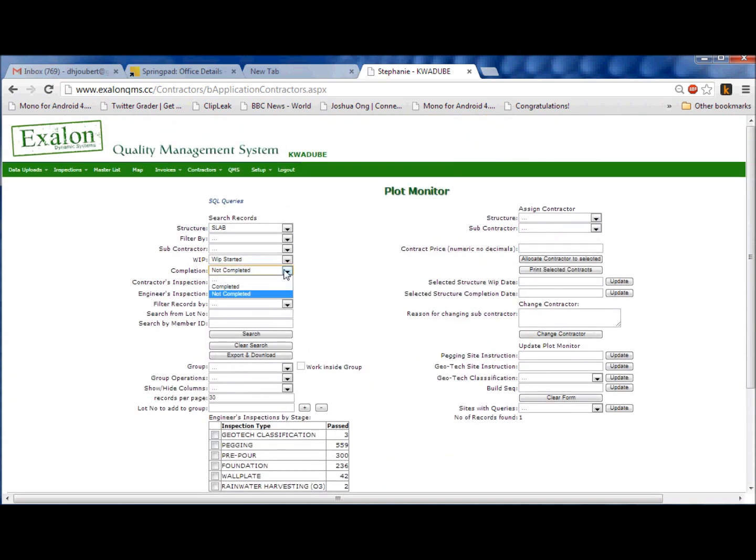The next thing you can say where the work in progress is completed and the contractor's inspection has failed. Search, and it'll give you those records. There's nothing to show at the moment. I'm going to take that off because you actually don't need that. Okay, where the contractor's inspection has failed, do a search on that. Nothing for Quadube. This project doesn't have any. Okay, or you can say where the contractor's inspection is passed, or you can say where it hasn't been inspected.